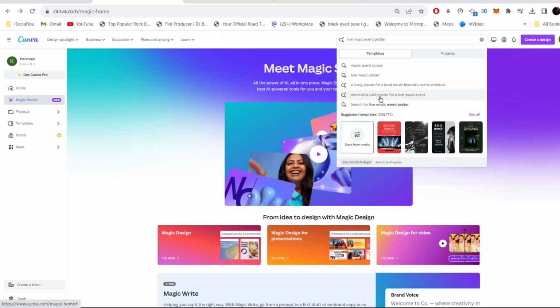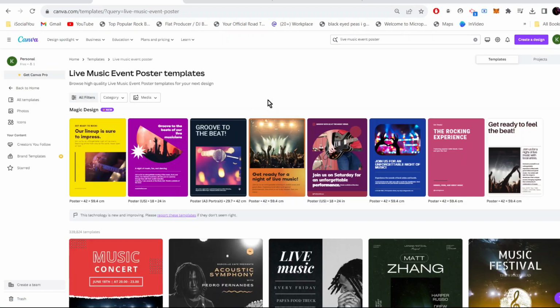Minimalist cafe poster for a live music event. So you can use these templates. Just click on see all. Alright, so the AI has designed a few options for us. So choose the best one you like and then just click on it.